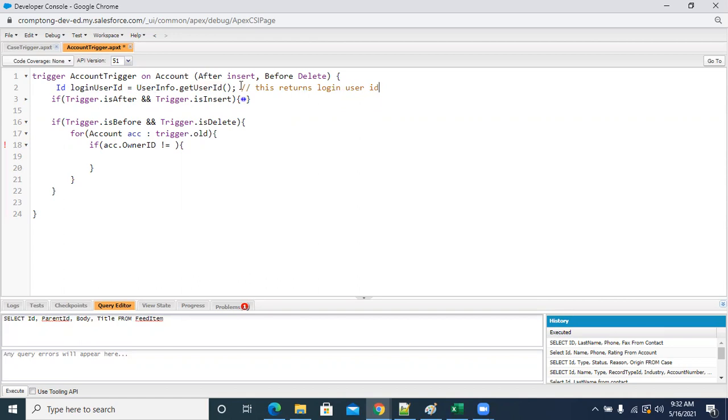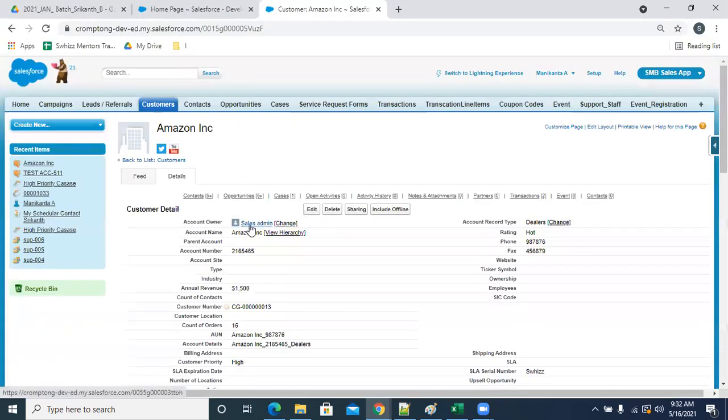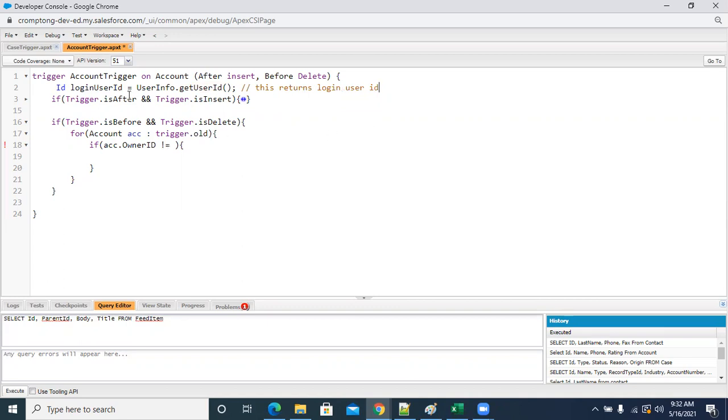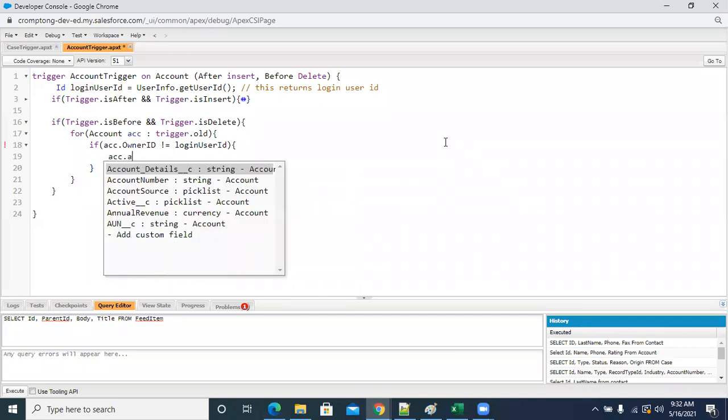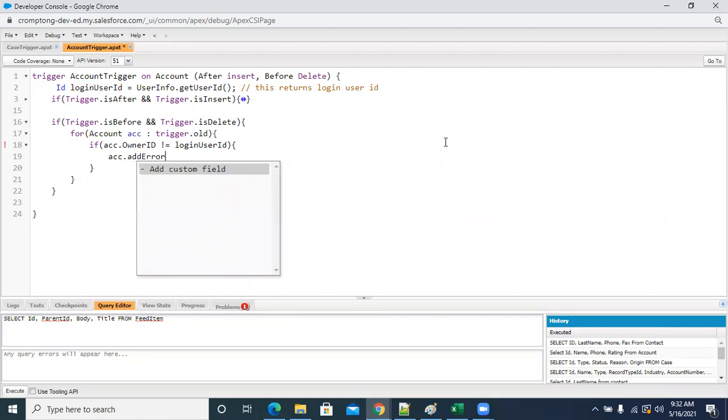So what is the meaning of this? It will give the login user ID. Login user ID means Manikanta's ID. Owner ID means this sales admin ID, whatever it may be. If these both are mismatched, then show an error message using ACC dot add error, saying that, okay, you are not authorized to create this account.